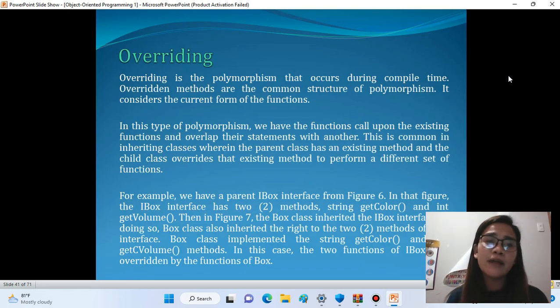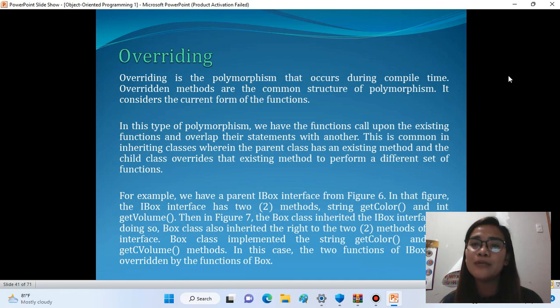Overriding. Overriding is the polymorphism that occurs during compile time. Overridden methods are the common structure of polymorphism. It considers the current form of the functions. In this type of polymorphism, we had the function call upon the existing function and overlap their statements with another. This is common in inheriting classes wherein the parent class has an existing method and the child class overrides the existing method to perform a different set of functions.